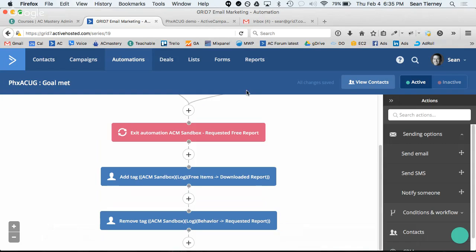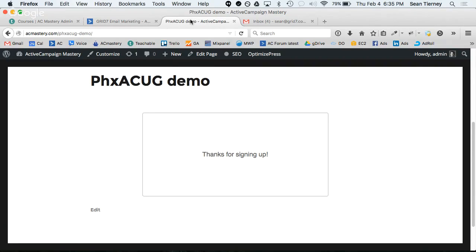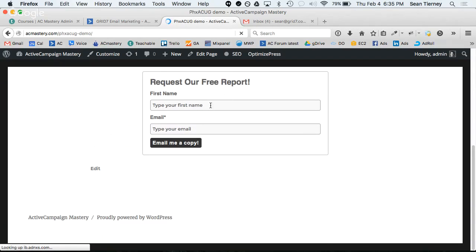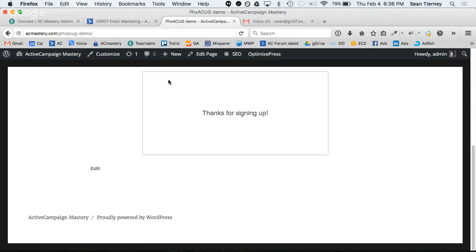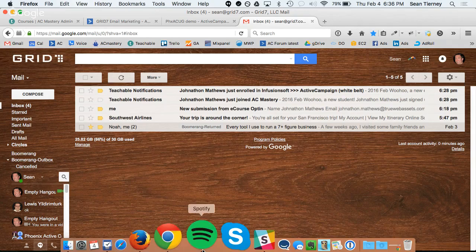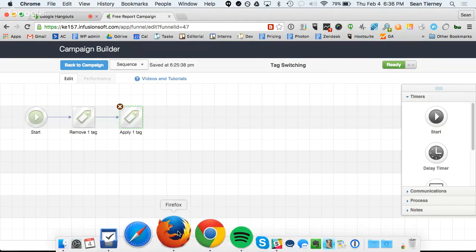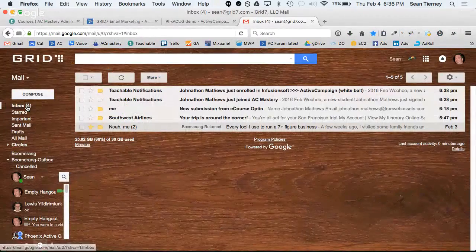So let's test this thing end to end now. We're at this part of the syllabus, on the last little step here: test it out, confirm that it works. So let's go in. I'll reload this page. And we'll just call this Sean test 2. Mail me a copy. Oh, you signed up for the course. Let's see why it's not.